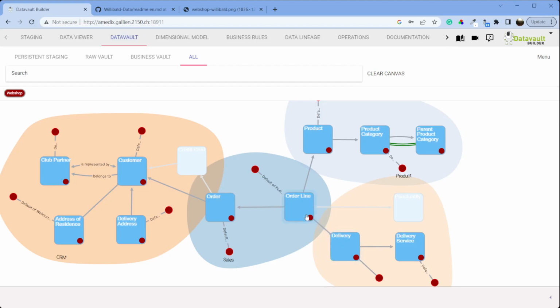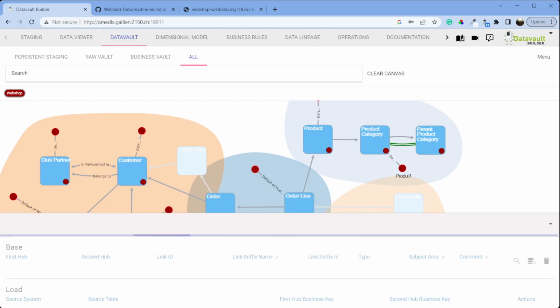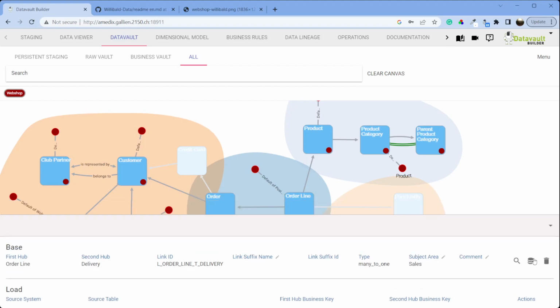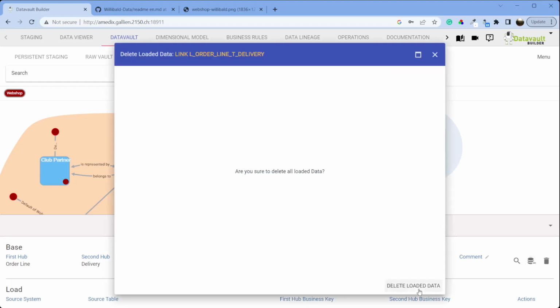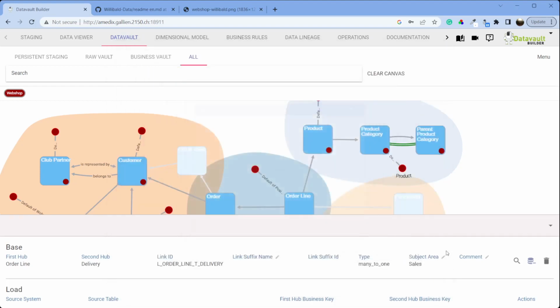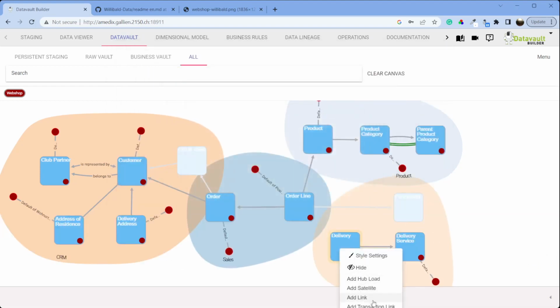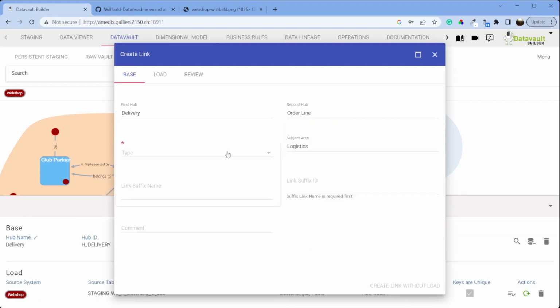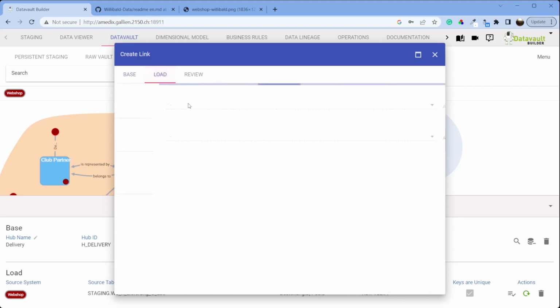When I was creating the relation from the order line to a delivery, I was assuming that many deliveries would be in one delivery, and that's simply not the case. That's the wrong way around. So let's remove that, and let's create it the correct way. So many deliveries from one order line. That's what I intended to do.